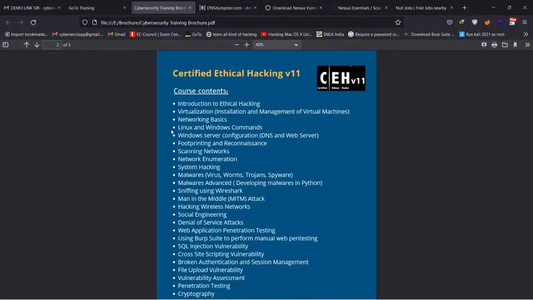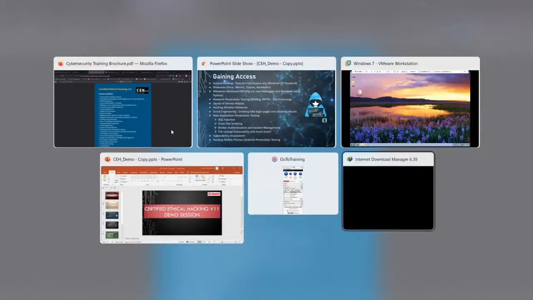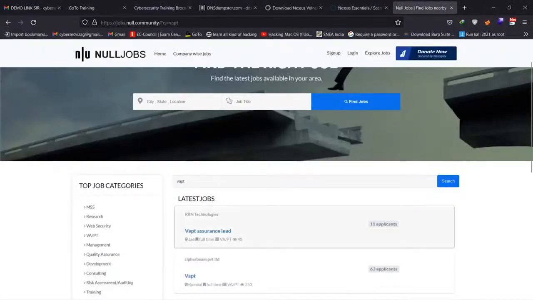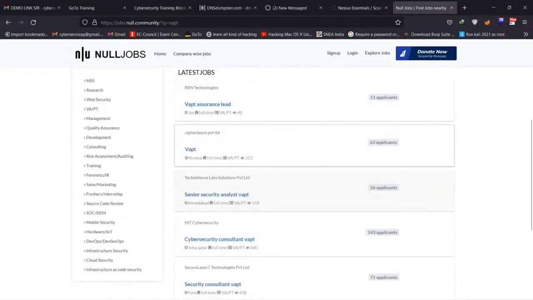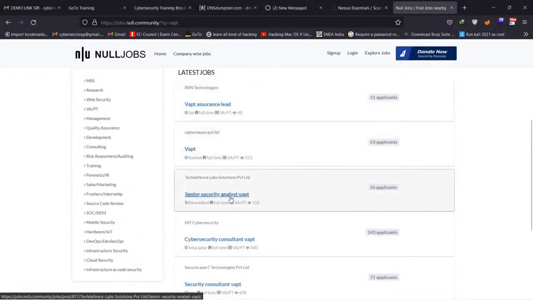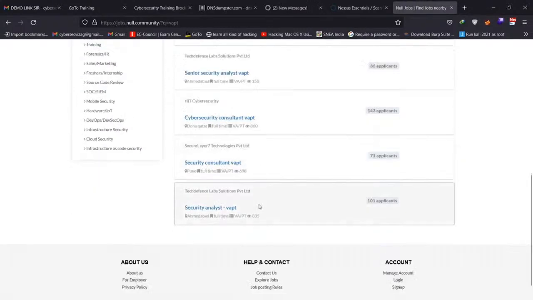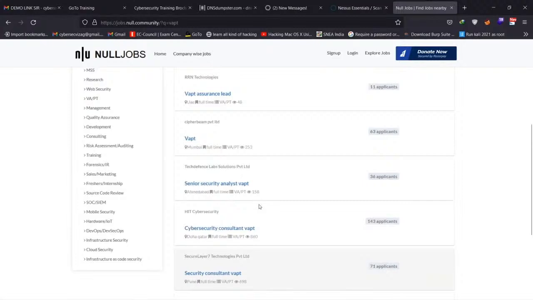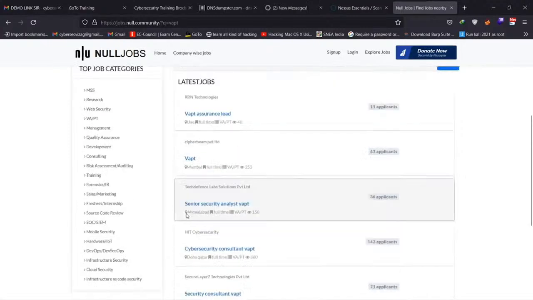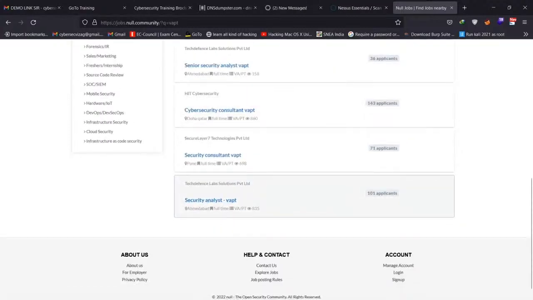What kind of roles can we apply for after completing this course? Say someone has 5 years of experience and has transitioned into cyber security, what kind of roles would be available? As you can see over here, these are the roles you can start applying for: VAPT assurance lead, VAPT senior security analyst, cyber security consultant, penetration tester, security analyst, monitoring job roles, and vulnerability assessment tester.